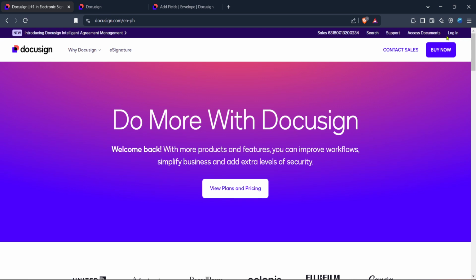Look for the login button, typically situated conveniently at the top right corner of the page. If you haven't created an account yet, you'll want to take a moment to sign up, otherwise enter your credentials and proceed to log in. After logging in, you'll find yourself at the Docusign homepage. This is your main dashboard where you can access all the features Docusign offers.